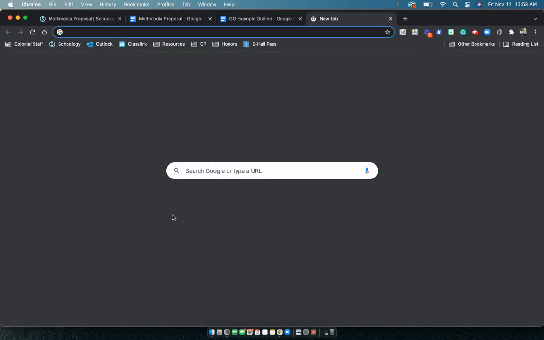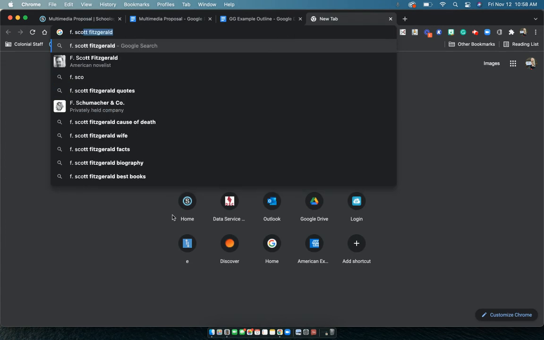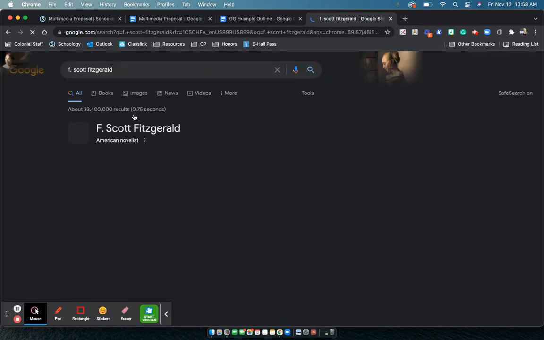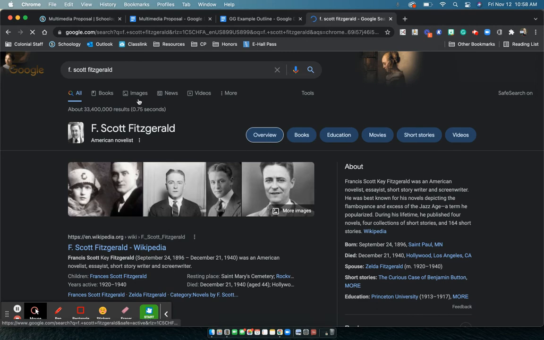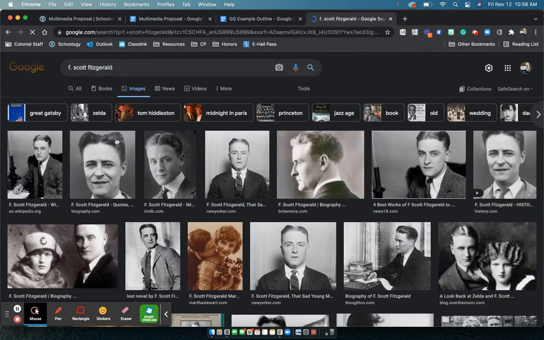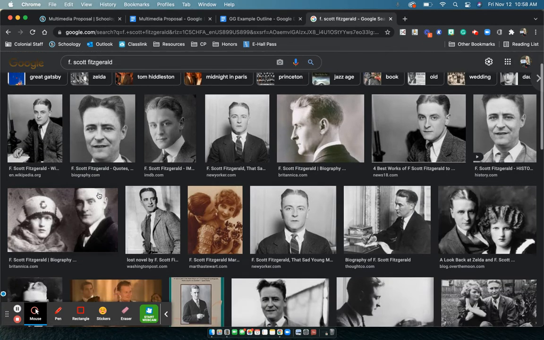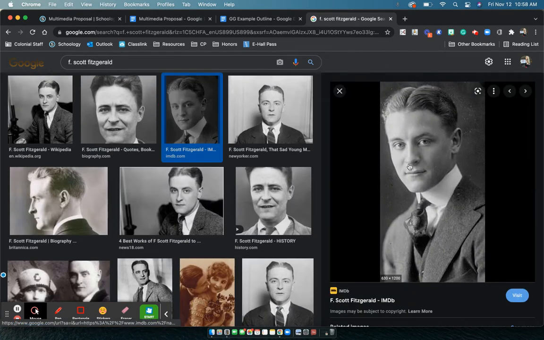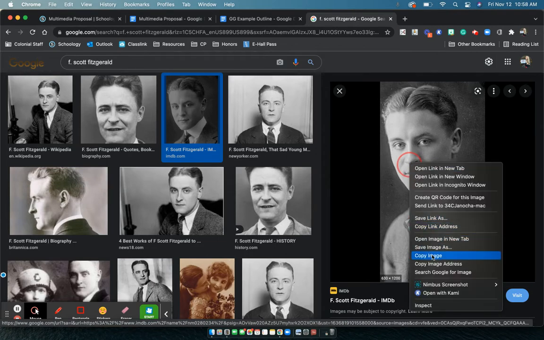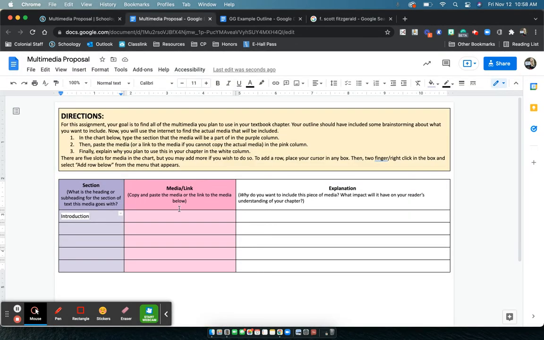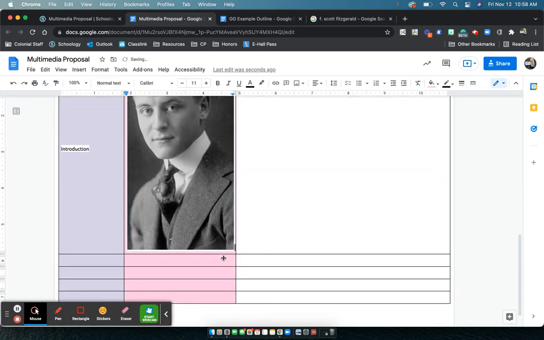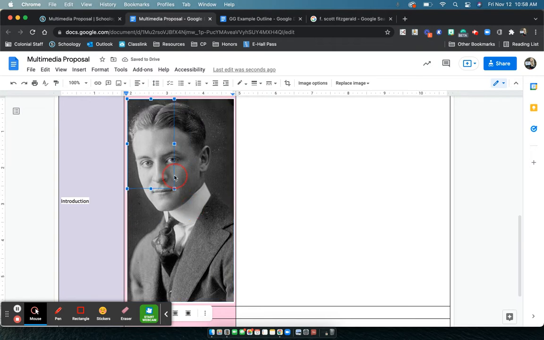So I'll head over and conduct my search, go to images, and you might be going to YouTube or other places for this as well. Anywhere you go, that's fine. You're just looking for your media. And I'm just going to pick the one that I want. This one's good. And I can copy this image and then paste it into the box. And I'll probably resize it so it doesn't take up so much room.